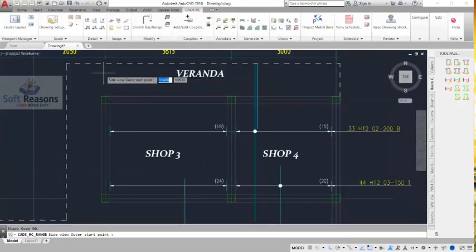Where is it going to start? It's going to start from somewhere here, because it is going to be running all through at the top of this. This is a cantilever up to this point. So we start from here.